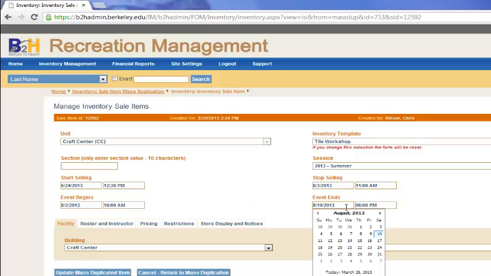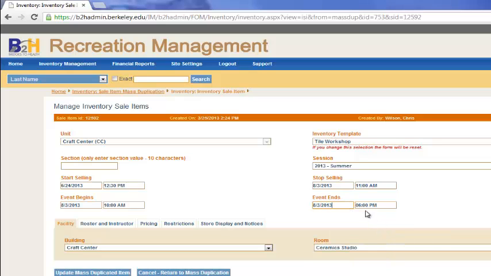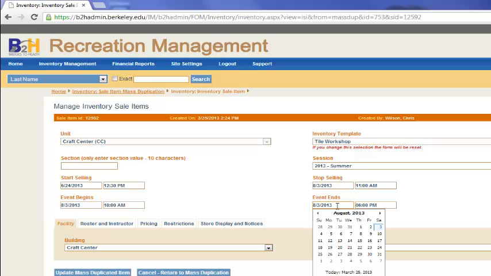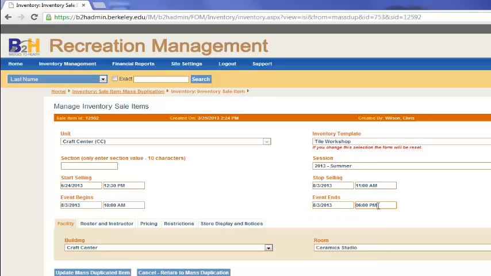Since this is a one-day class, the event also ends on the same day, August 3rd, so we're going to do that. So the date is the same, August 3rd, one-day event, begins and ends on August 3rd. And then the time is just the end time of the class. So if the class begins at 10 a.m., it ends at 6 p.m. If it's an evening class, say it would begin at 5:15 p.m. and end at 7:15 p.m. Same thing. So 6 p.m., correct. Now we can move on.